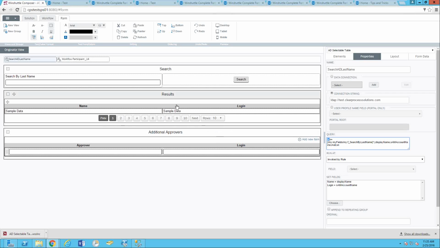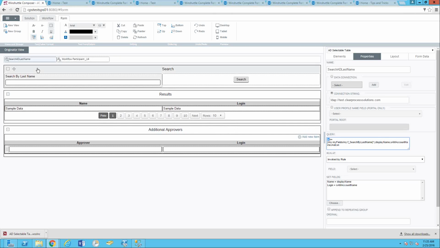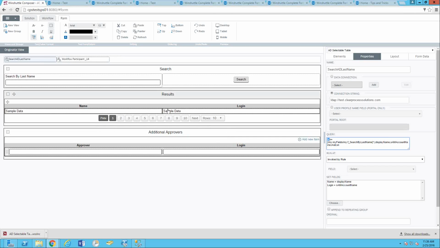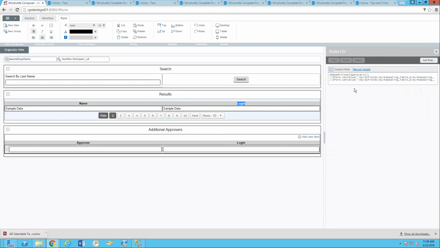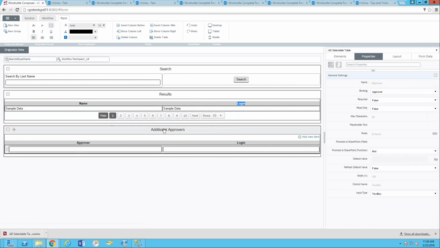One thing that's unique about the selectable table, which is this middle part here, is that we're going to take all this data and put it into a selectable table. A selectable table, if you haven't used it before, really just shows you a list of results very similar to that lookup control, but instead of popping up, it's on the screen. Then when you select something, it's going to take that and run some custom rules. So in our case, we have a selectable table here where, when you select a value, we put this value down into the table at the bottom called additional approvers.